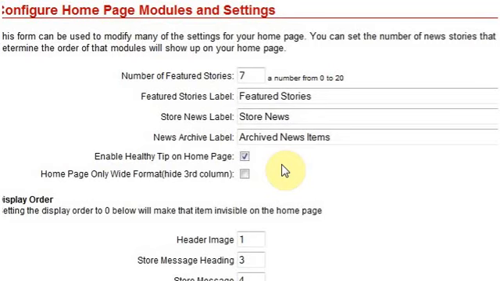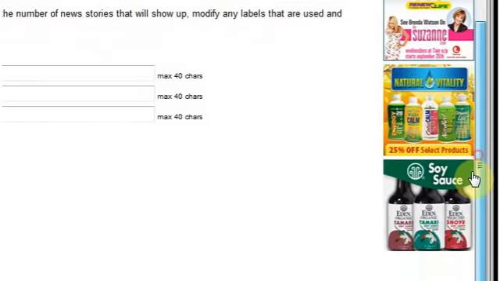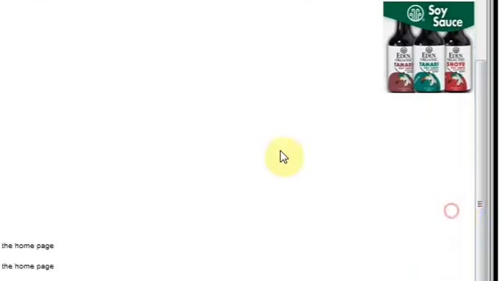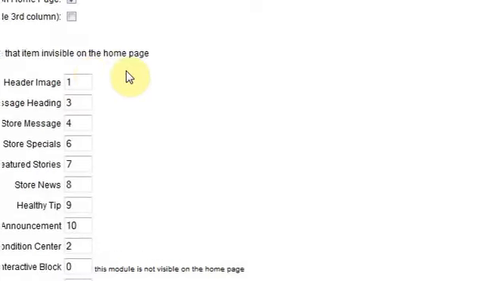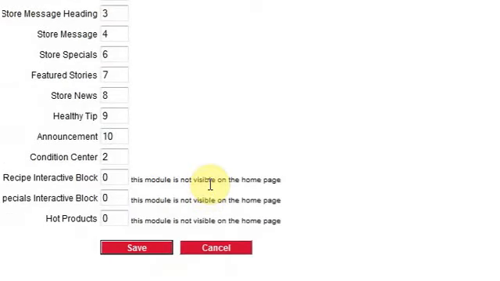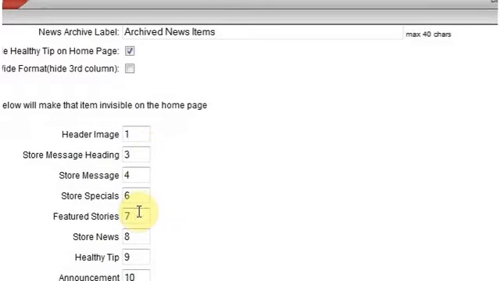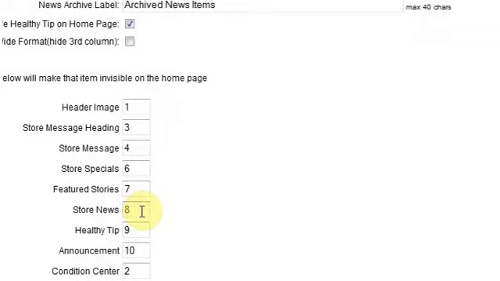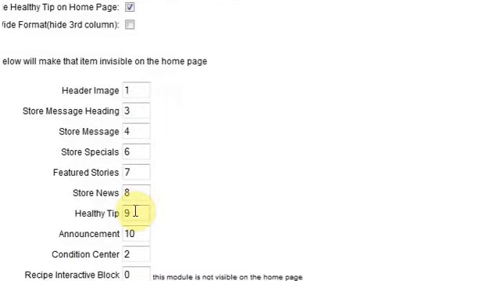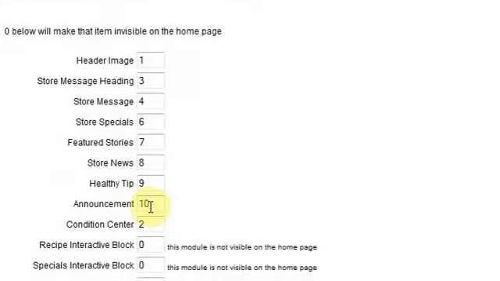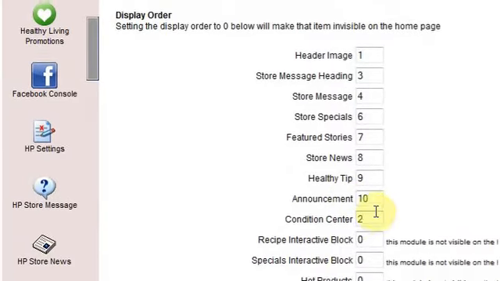And underneath we have a display order once again. So basically the same principle as we've done with the menu and with the right column editor. Here we have header image, store message heading, store message, store specials, the featured stories module, store news module, the healthy tip that we just discussed, any announcements you may have in your announcements editor, the condition center, which is the top health conditions block, and then we have a couple of interactive blocks which are really good to have on the site.